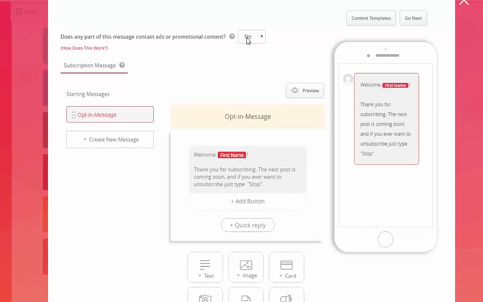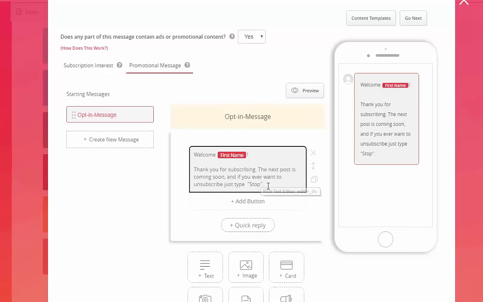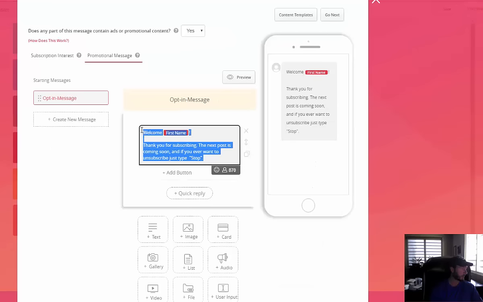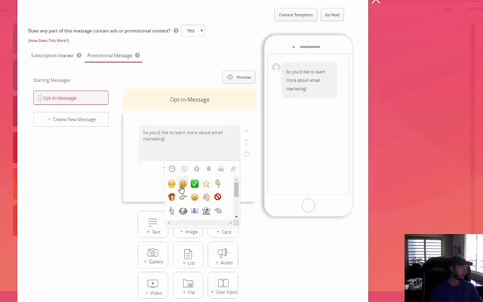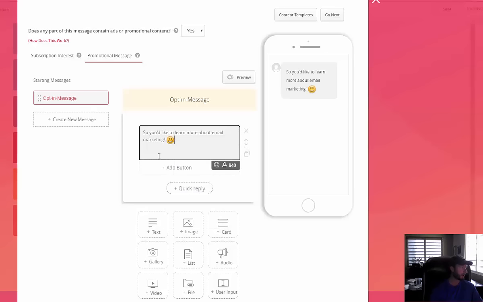So in this case, I'll just put something generic, and the first thing you have to do is select if the message contains any ads or promotional content. And in this case, I'm going to say yes, and I'm going to configure this promotional message. So let's see. So you'd like to learn more about email marketing, and throw some emojis in here, make it fun, right?